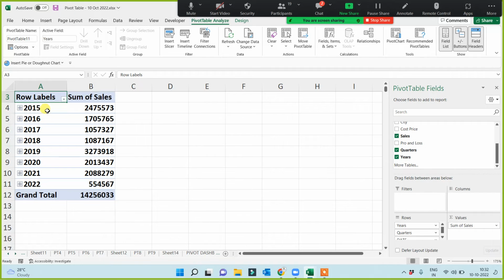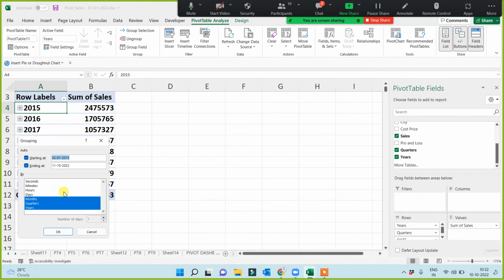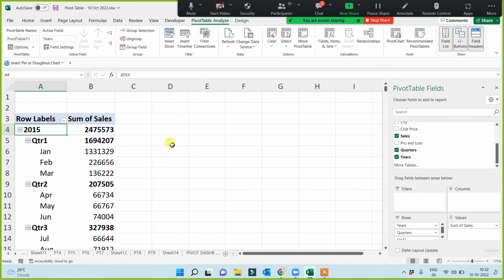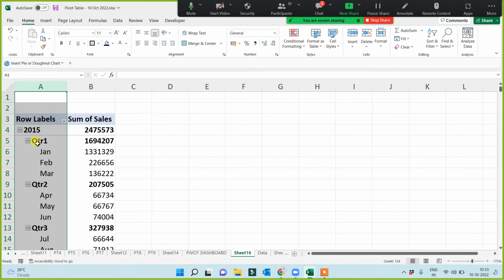If you right click on the date and group, and take everything here, carefully see what is going on. Under A column we have year, on the same A column we have quarter, and month, and in B column you have sales amount or sales value. But this is the normal pivot table.